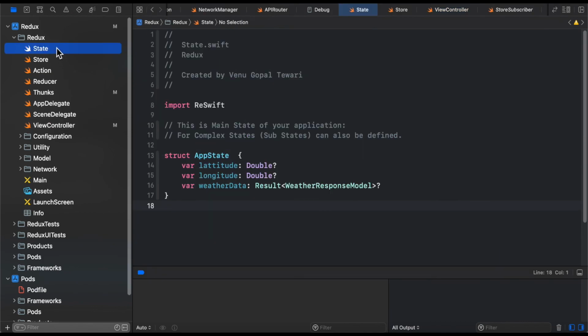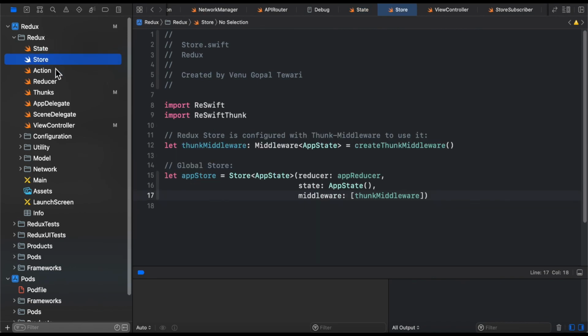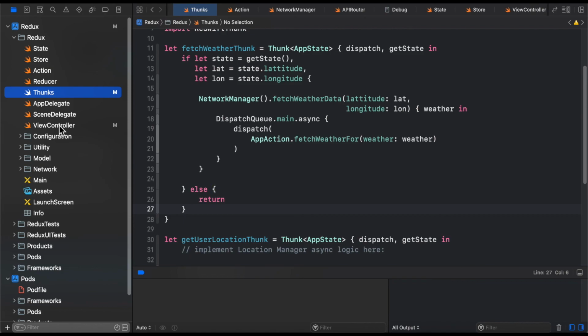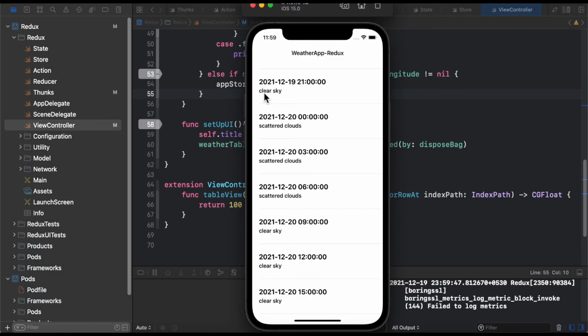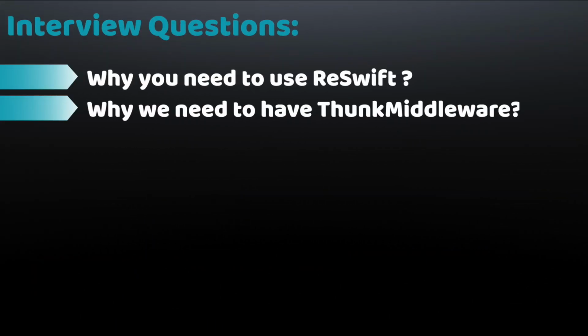So now you know how state, store, action, reducer, thunks, and your view controller are implemented. Now it's time to run your application. When you run your application, it will give you the weather data on the basis of the current location of the user. And this is the magic of Redux architecture, that you need not fall into the trap of implementing multiple delegates, closures, and notifications. You are simply fetching the data on the basis of the current user location with the help of Thunk Middleware and the ReSwift framework. So now you have your application up and running with the Redux architecture.